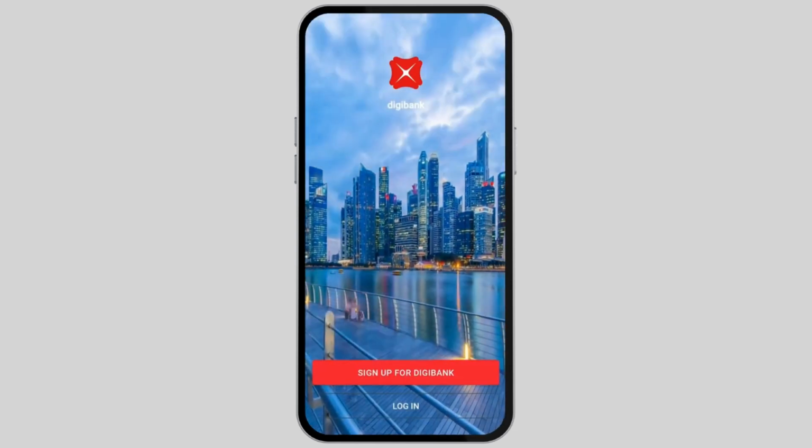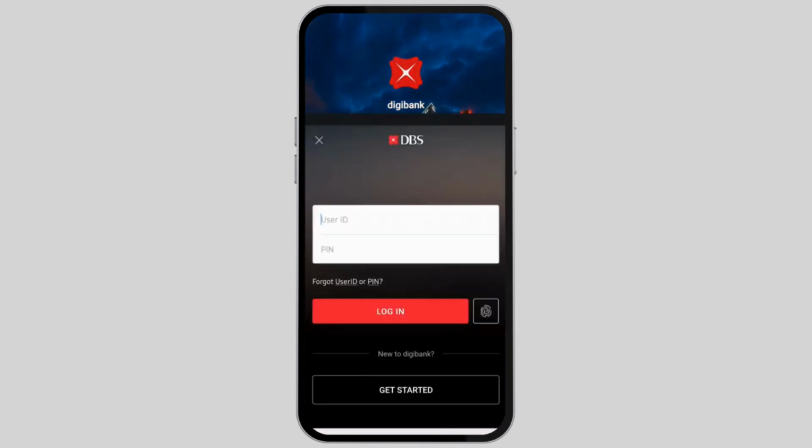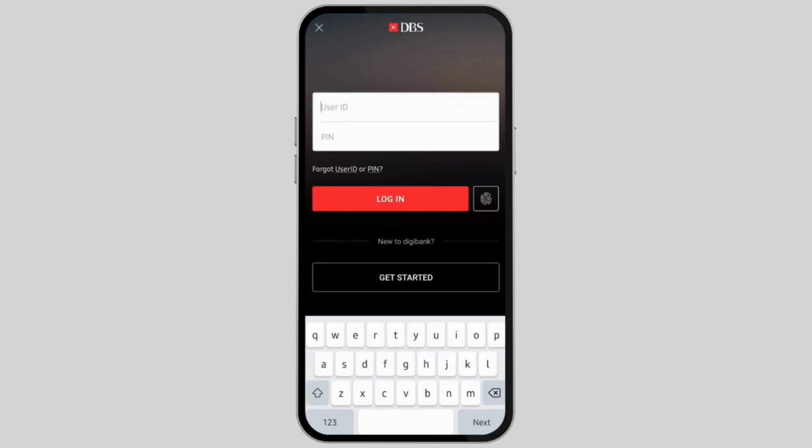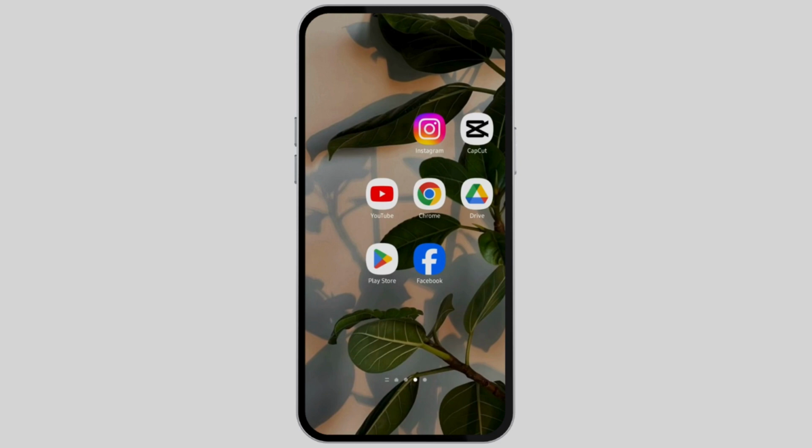At this page, simply tap on Login, and then enter your user ID and your PIN and tap on Login. If your credentials are correct, you will successfully get logged into your DBS Bank account. And this is how you can do it.